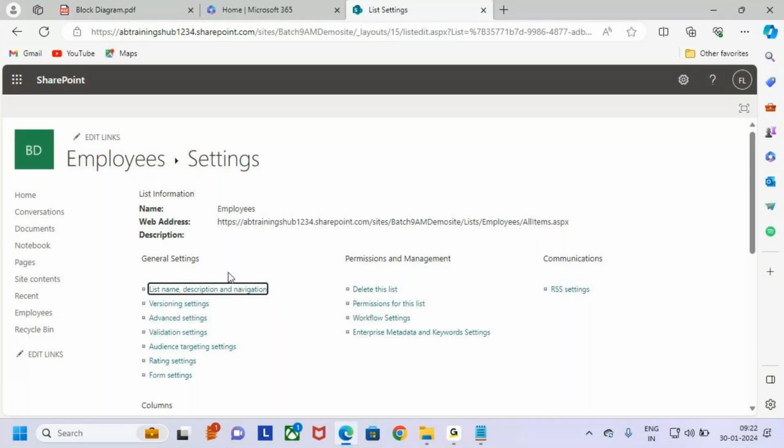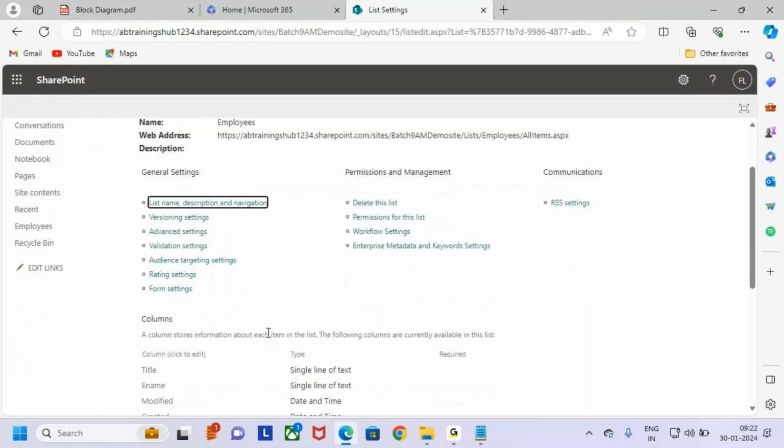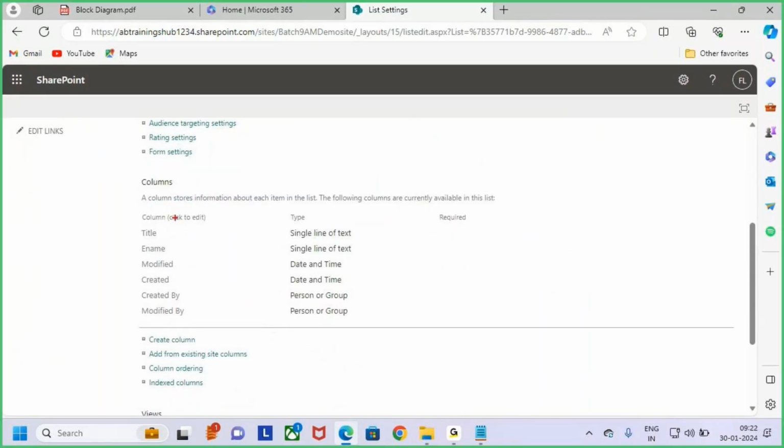Now in this list settings, if you scroll down here, you are able to see something called what? Columns. Now you can see the list of columns here. The first column is the title column. The second column I created just now is what? Employee name column. These are the column names, and this is the data type of those columns. Now there are a few more columns: modified, created, created by, and modified by. That means these are the default columns, guys. Whenever you create a list, by default it will create these columns.